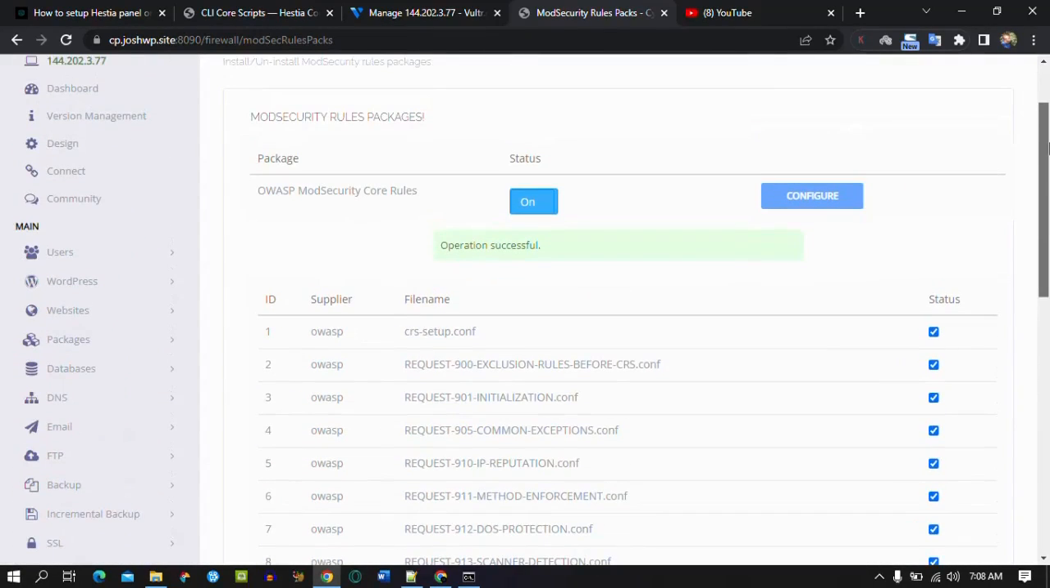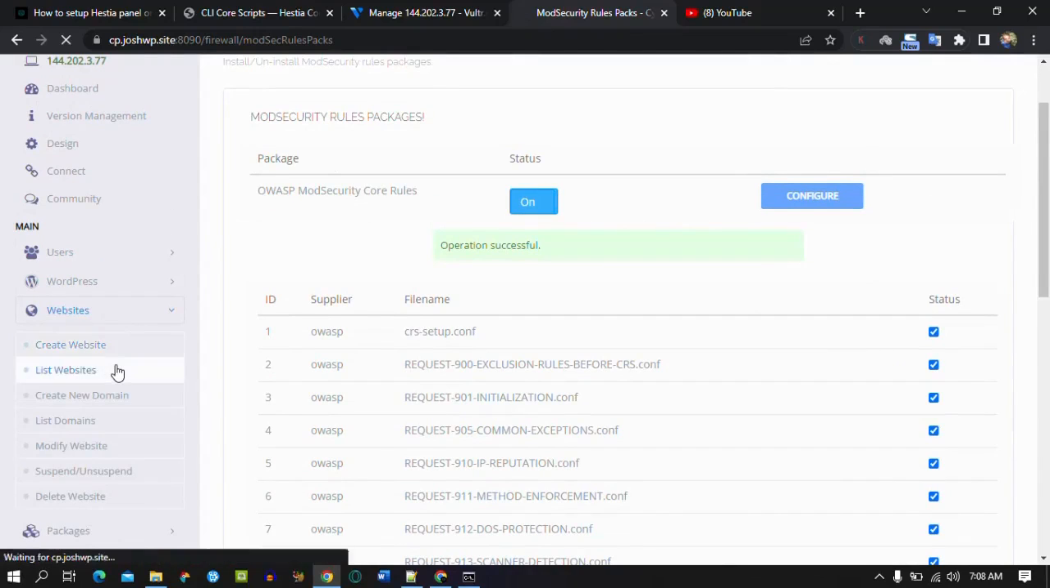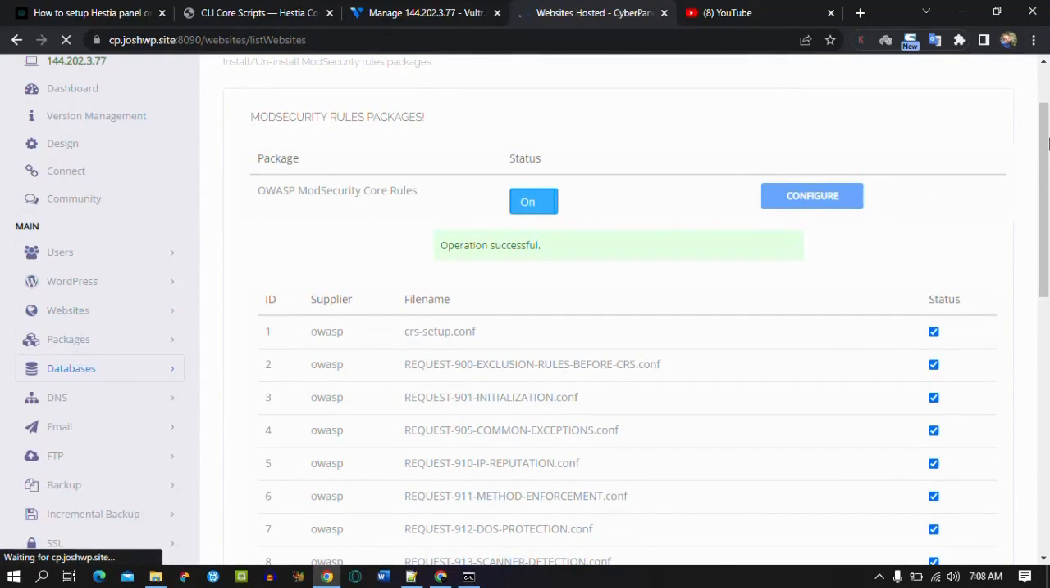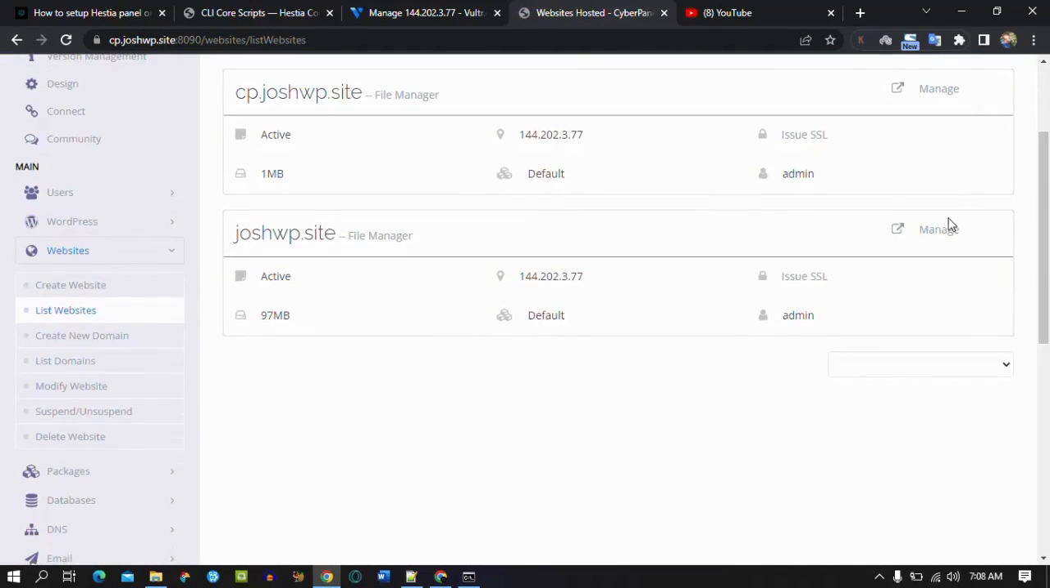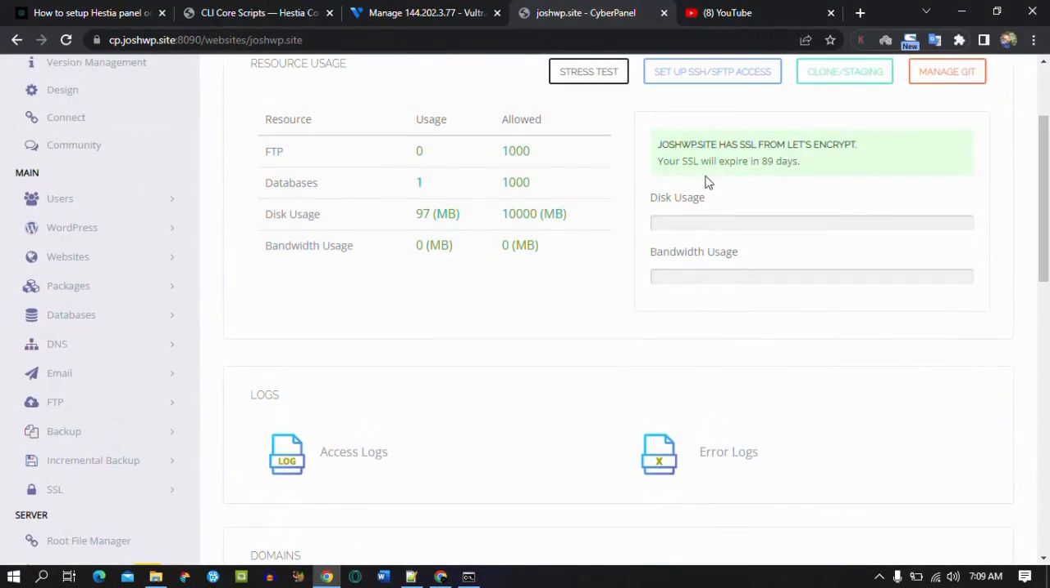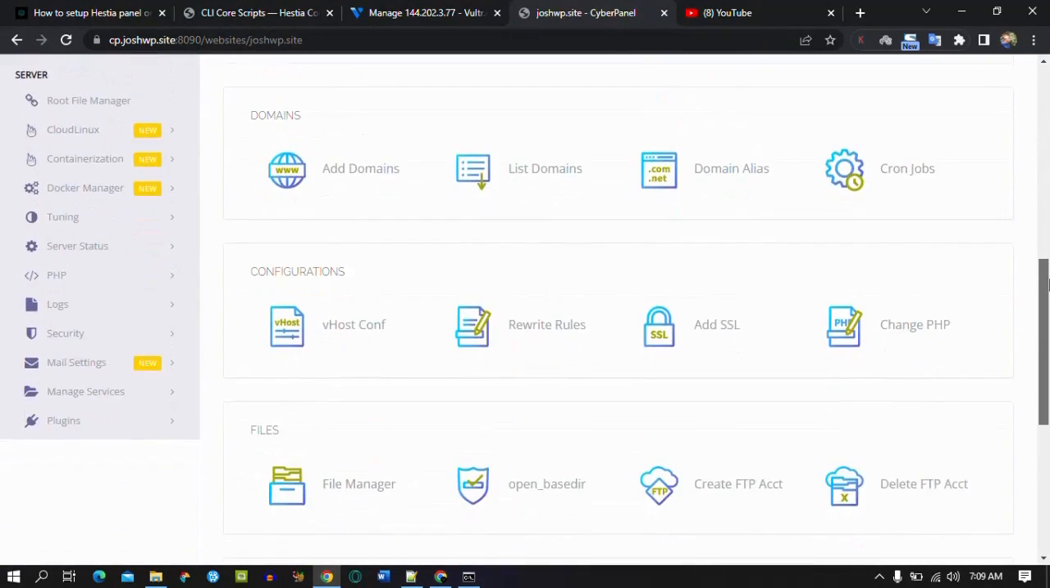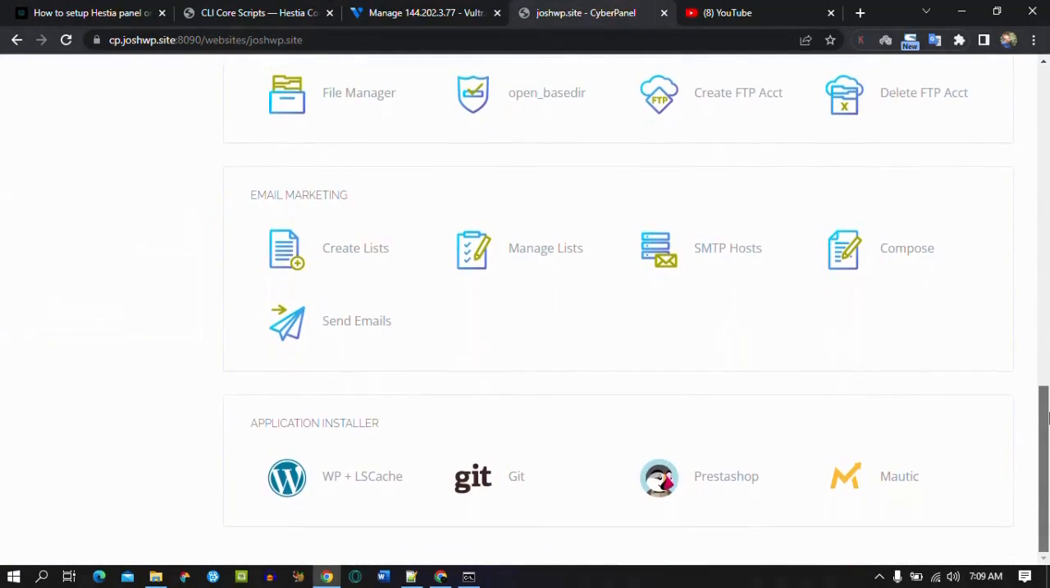Okay, maybe I should show you something about your website. So let's go to list of websites. How you can manage your website from within the panel before we visit the site. Go to manage. You can see your SSL has been issued, expires within that 90 days, and then it will auto renew. So you don't have to worry about that. It's a free SSL certificate.